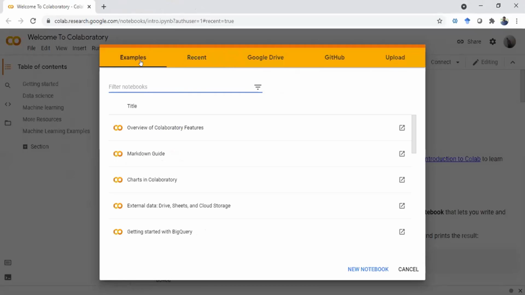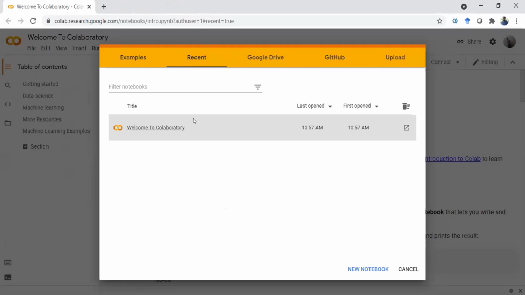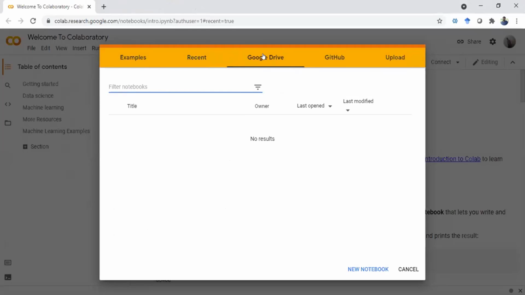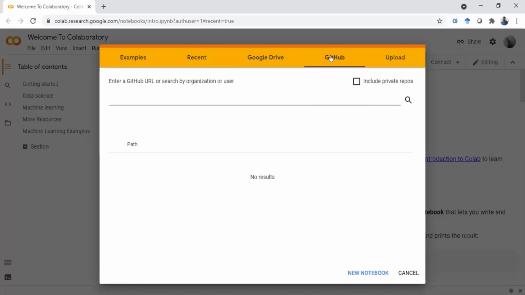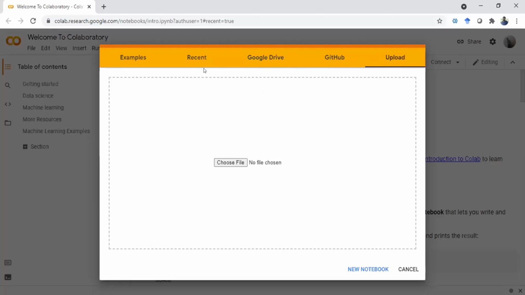So there are some inbuilt examples that are available. We will see this later on. And then the recent, if you have created any new one, you can do that. And then if you have your Google Drive, some notebooks available, you can look into that. Or you can pull it from GitHub, or you can upload some files.